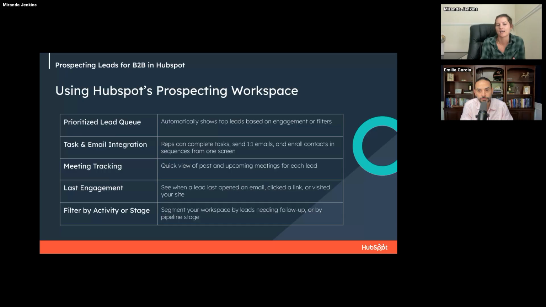You can integrate your tasks and emails, so you can see it all in one place. You can see a quick overview of past and upcoming meetings that are tied specifically to each lead. You can see engagement stats on there, and then you can segment it and filter the workspace by leads that maybe have activities that you need to follow up with, or you can filter them by pipeline stage, whatever is the most important way for you to order the leads that you're seeing.